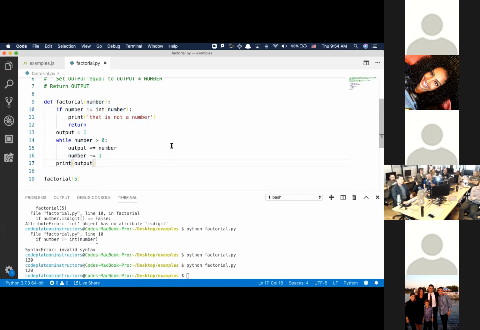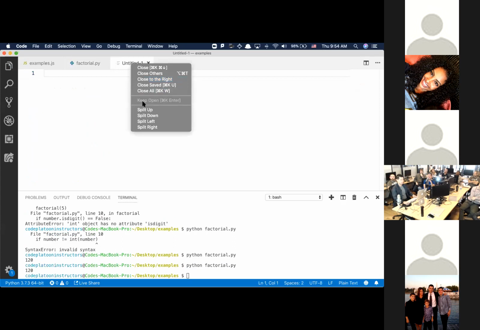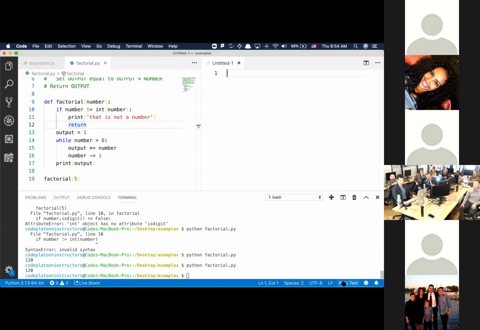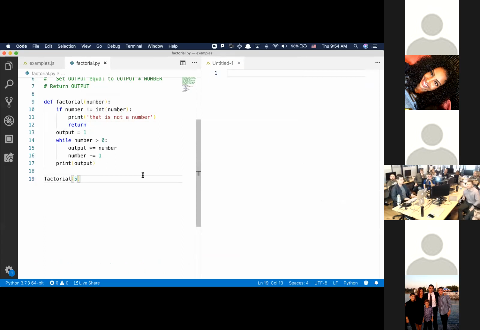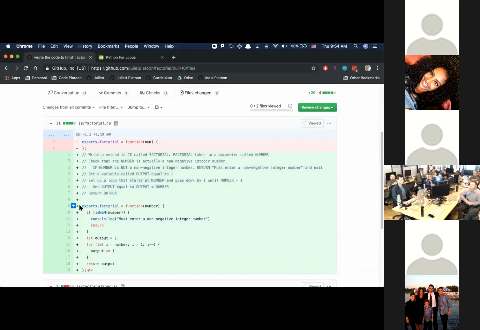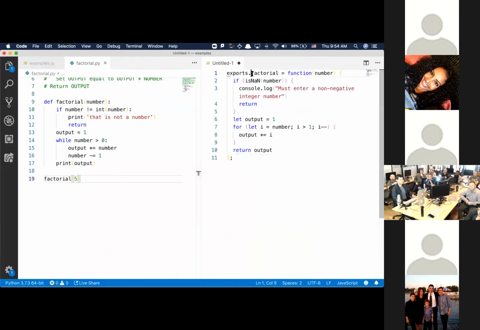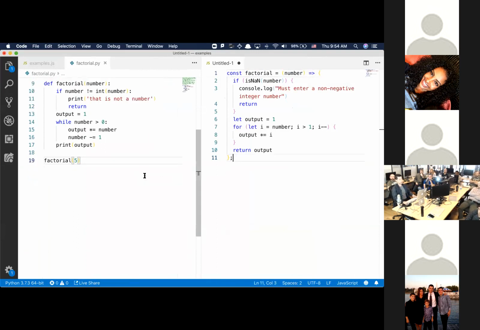All right, let's open up on the right side. I'm going to split this to the right. Sorry, I'm going a little faster than I wanted to. Let's change this to JavaScript. These two are exactly the same thing. We have def factorial of number, const factorial equals number.